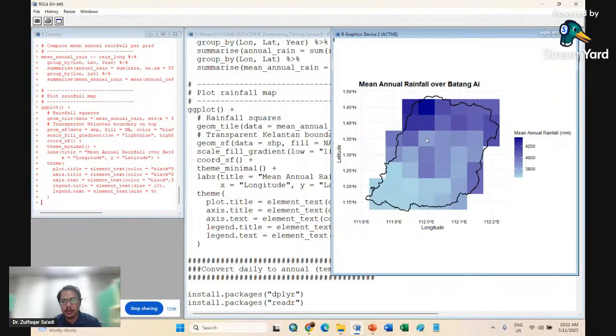a mapping of mean annual rainfall for Batang I based on the chips rainfall gridded dataset. You can see that the rainfall is very high in the northwest of Batang I, and in the downstream area, lower rainfall. So people who are familiar with Batang I know that down here in the bottom, southwest of this shapefile is actually the downstream area, the outlet of this basin. So this is rainfall, mean annual rainfall.